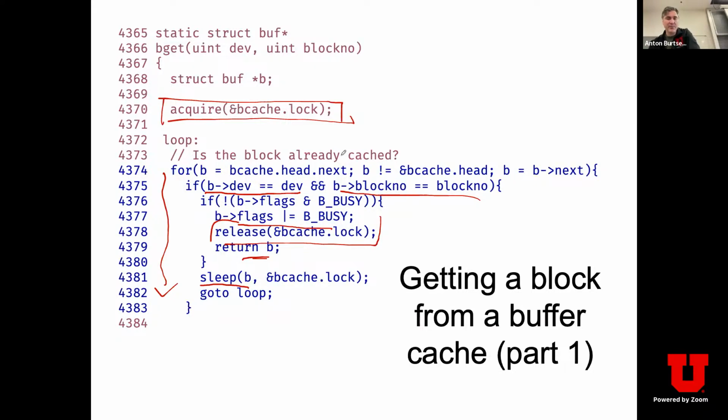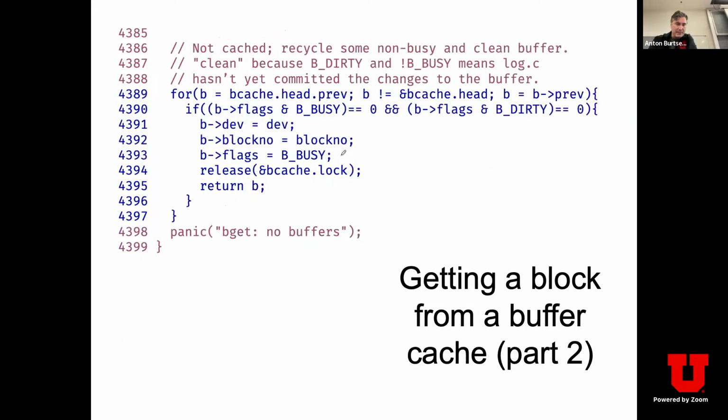Again, low level detail, maybe it's not that important, but anyway, let's imagine this is the flow. If you say, however, okay, we didn't find the block, what we're going to be doing here is that we need to figure out an empty block in a buffer cache.